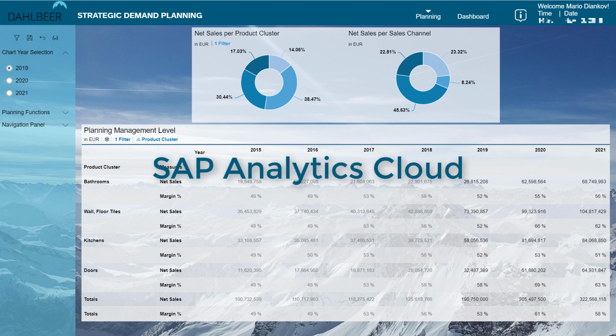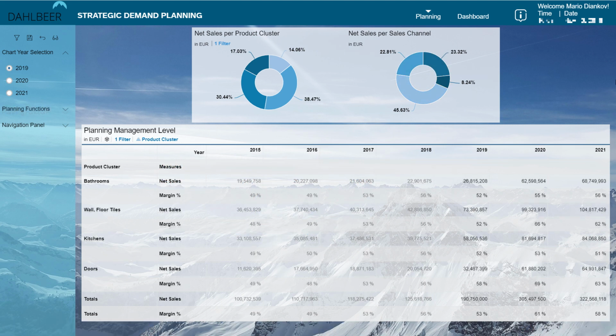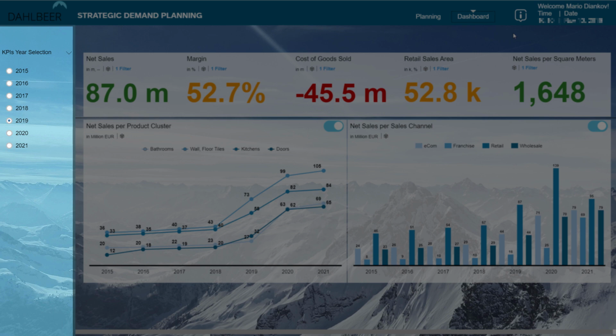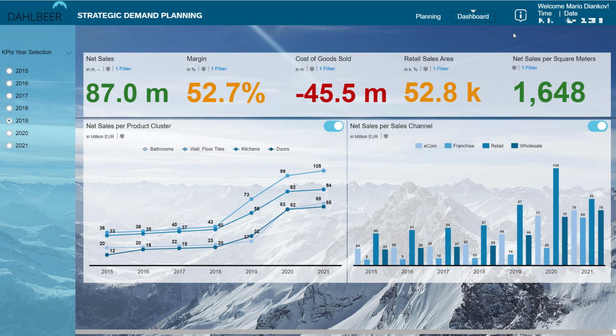Today we would like to demonstrate a web-based planning application built on the SAC framework. The application is comprised of three main sections: a planning tab, a dashboard tab, and a menu panel. Let's first shift our attention to the planning tab.